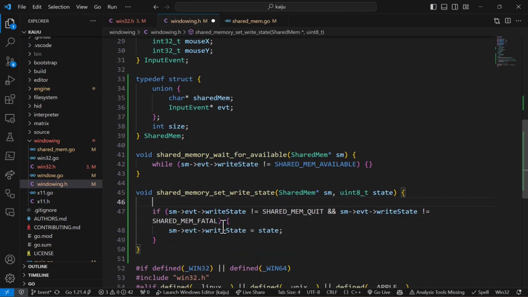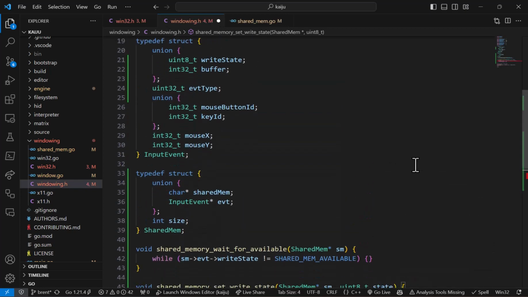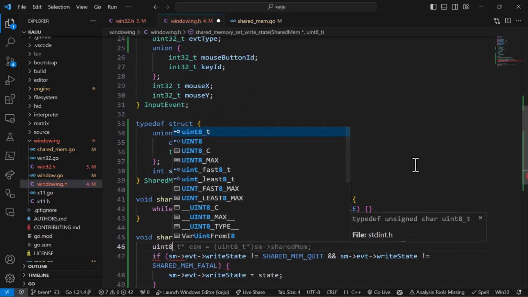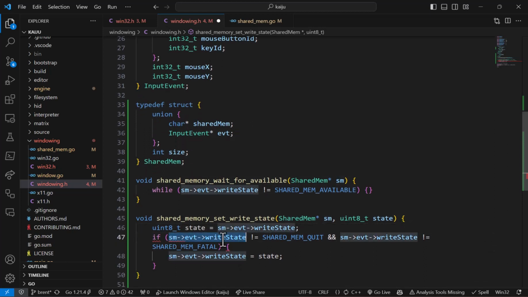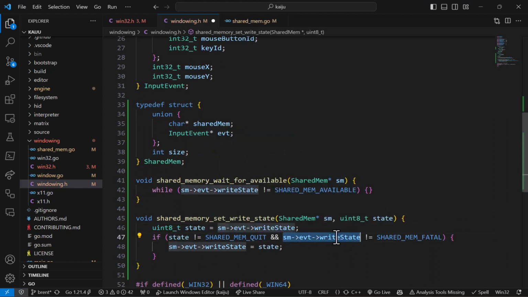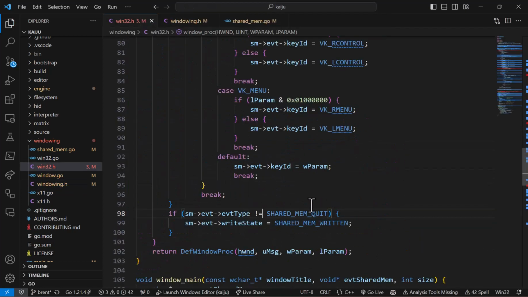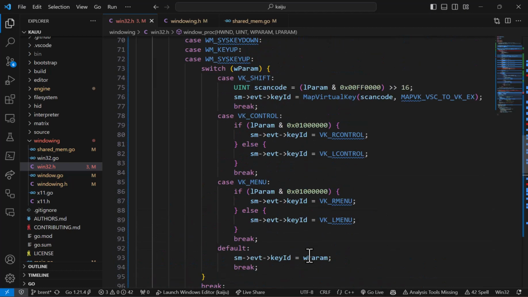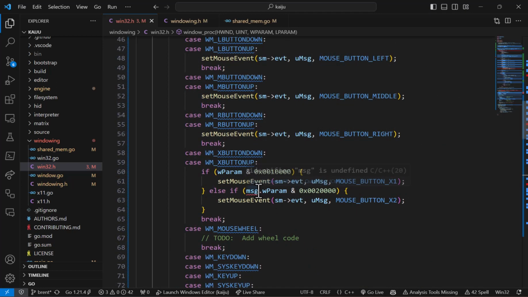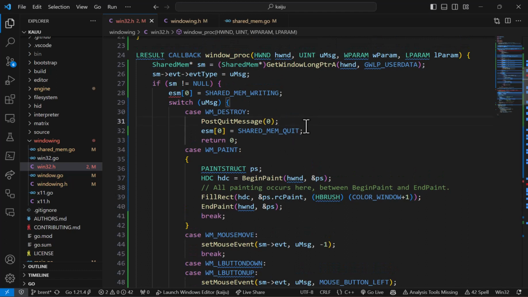Just to make this shorter, that's a uint8_t state is equal to the write state, so it takes up less line space. So now we can use this, so we say SM and written. And we're going to do the same thing for the quit. Oh, this should become a W param. Come up here to the quit.